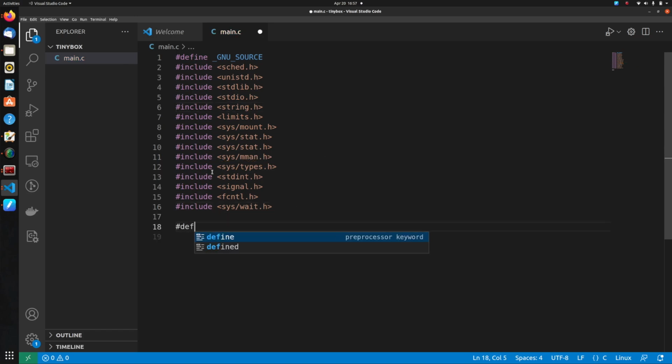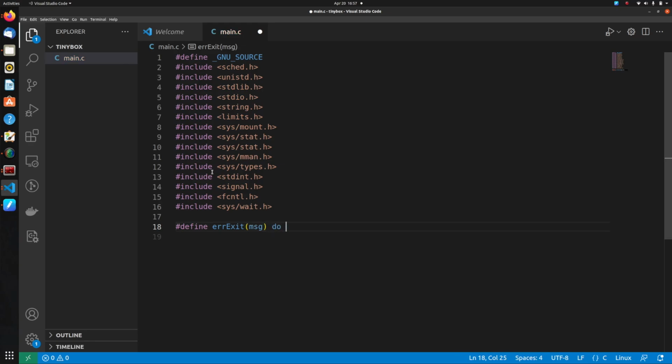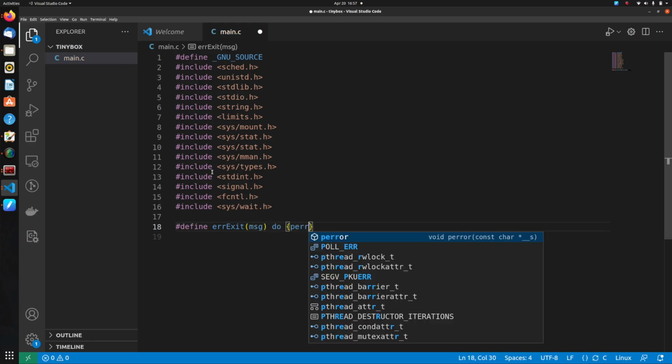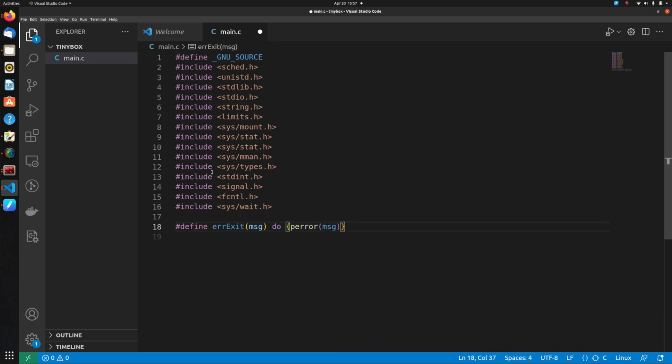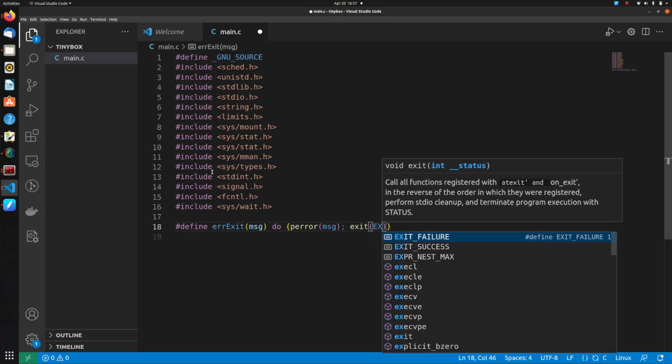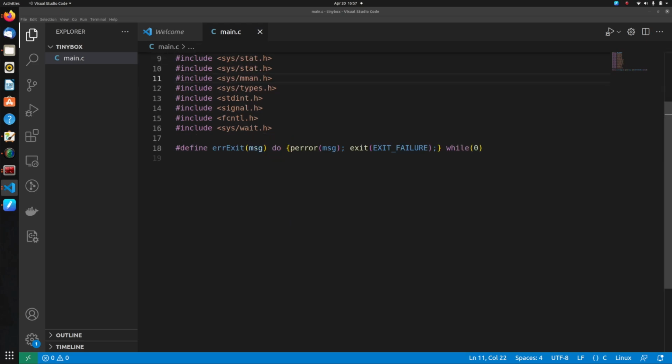Okay, now we'll define one more macro, which will simply help us print any error that occurs. Okay, now that we are done with those, let's start with our main function.